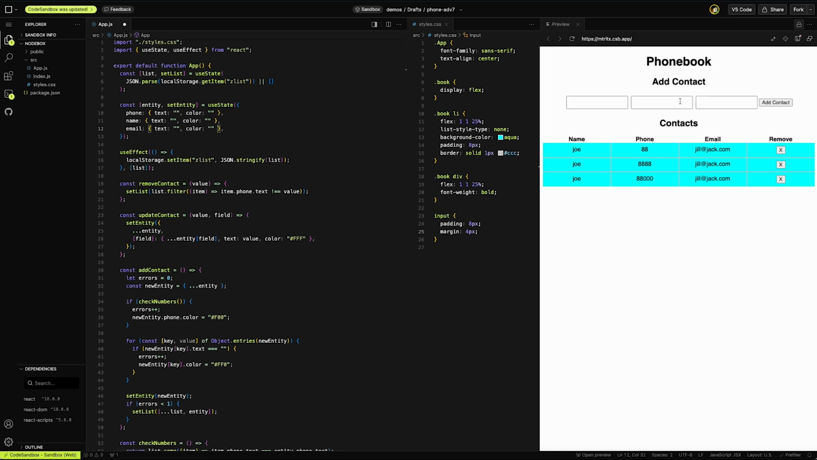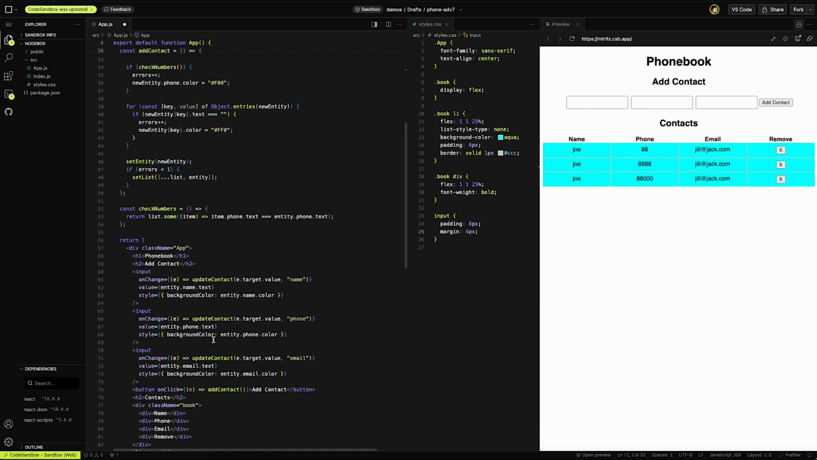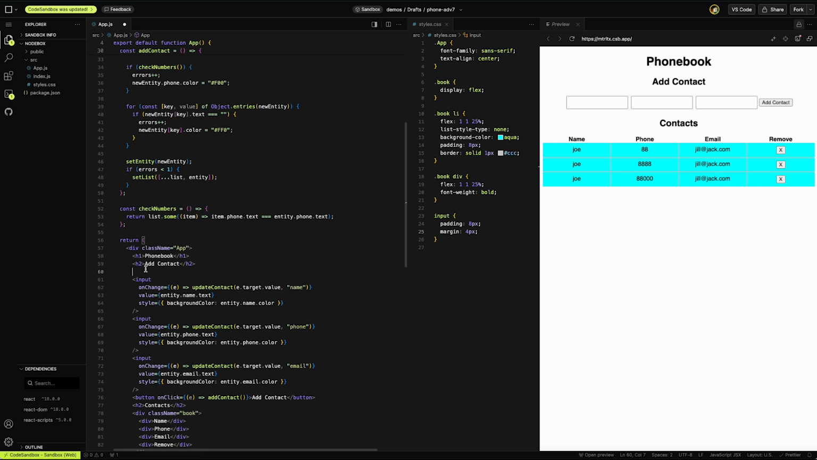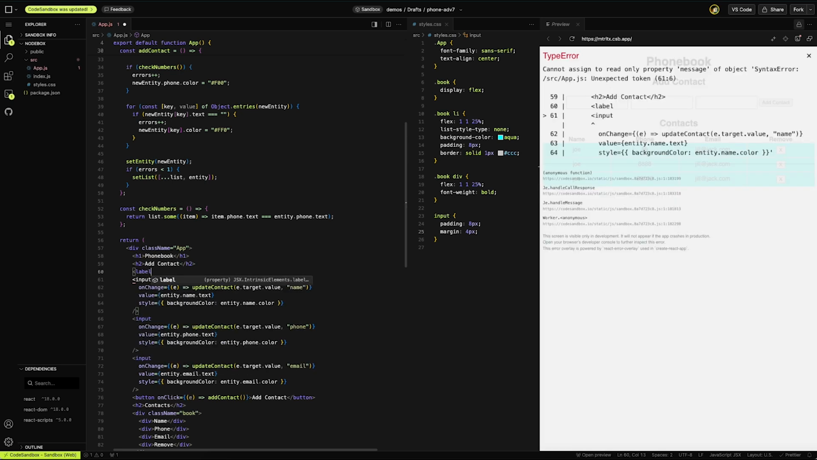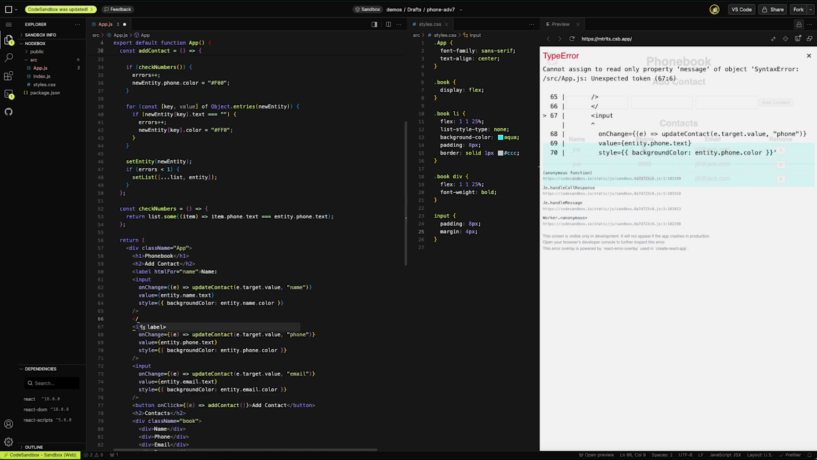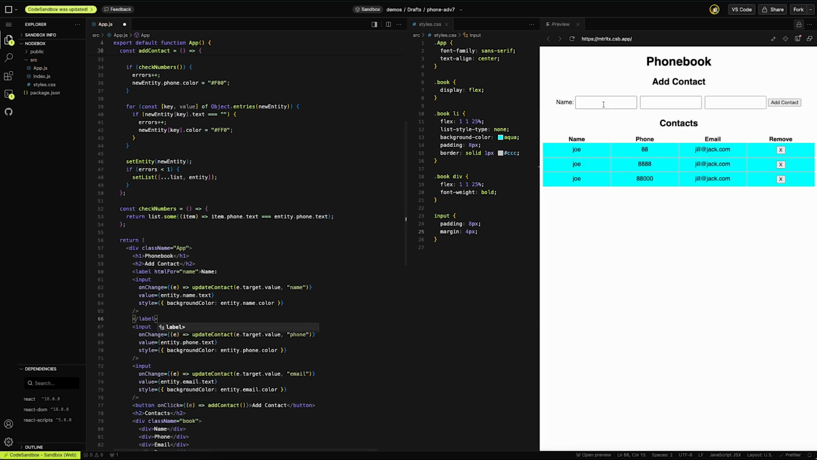Now you're probably going to be really lost, so we do need those labels. Let's add the labels. Before the input field, I would say label, and it's going to have htmlFor name. There we go, and the actual label will be called name. I'm going to get an error because I didn't close off that tag. Label, there we go. So you see name is there.